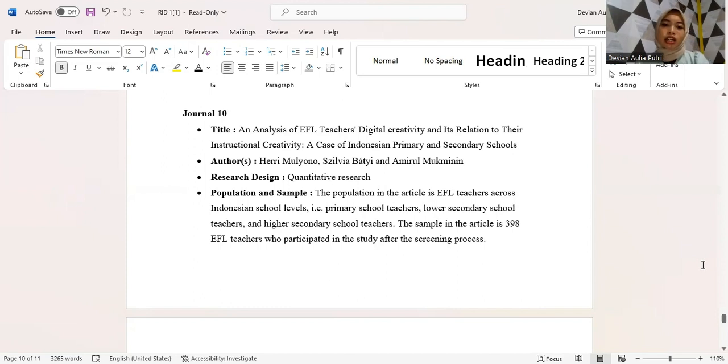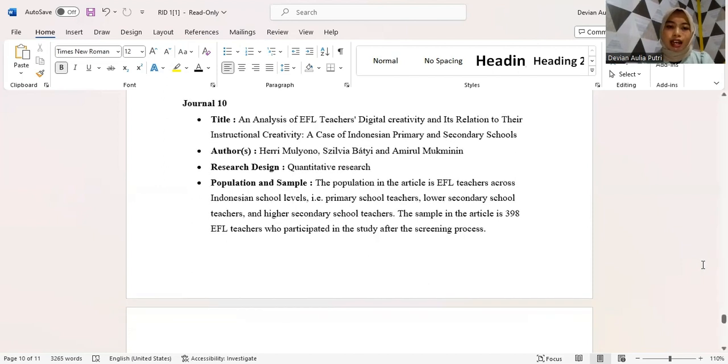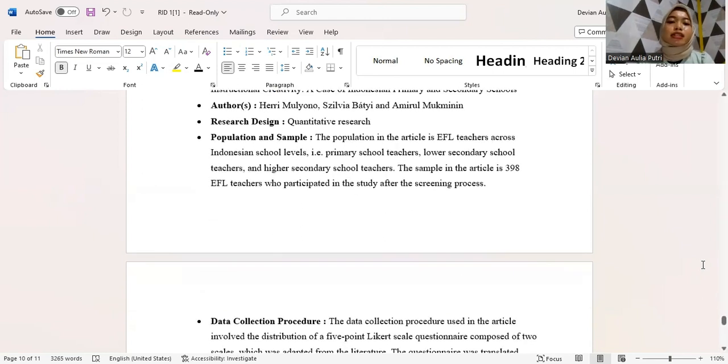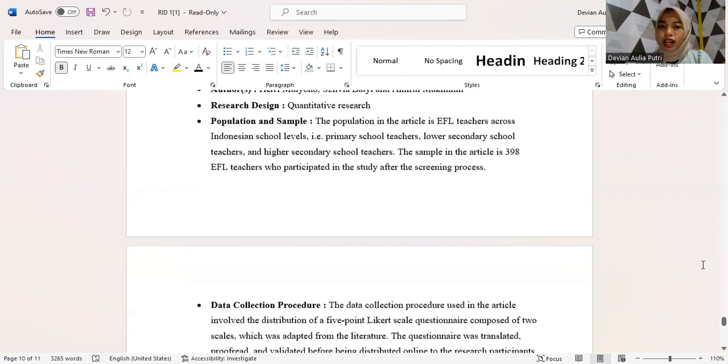An Analysis of EFL Teachers' Digital Creativity and Its Relation to Their Instructional Creativity: A Case of Indonesian Primary and Secondary Schools. The author is Heri Mulyono, Zilvia Betty, and Amirul Mukminin. Research design is quantitative research.